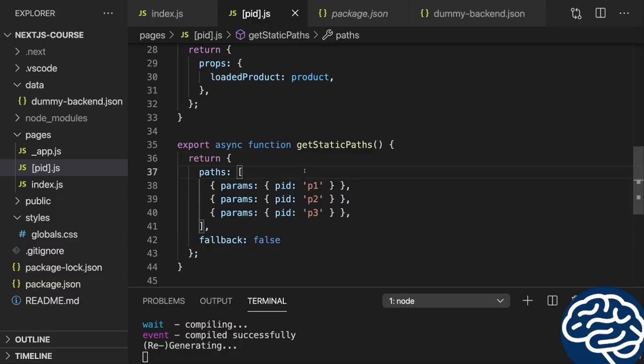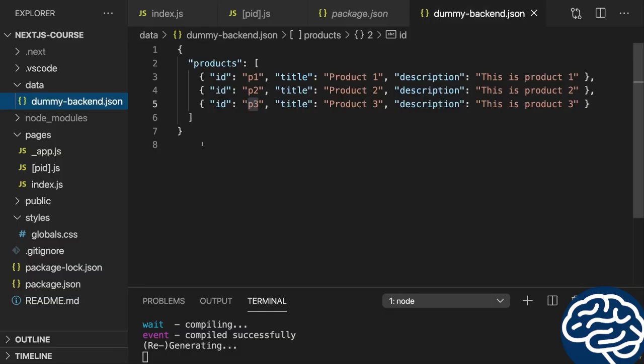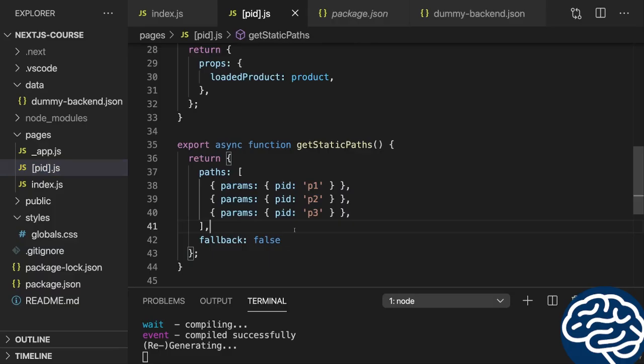Now imagine that you have an Amazon-like website with millions of products. Of course, pre-generating all those products like this might not be optimal. Not just because I hard-coded this here. We could fetch this dynamically from this file, so that's not the problem. But simply because pre-generating all those millions of pages might take super long.